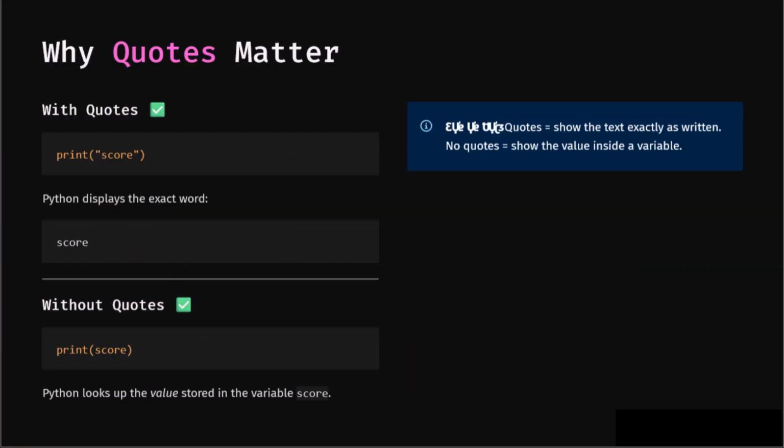Why quotes matter. A common point of confusion for many beginners is knowing when to use quotes. Let's clear that up right now. When you use quotes, as shown in the first example print, score, Python treats the content as literal text. It will display the exact word, score, on your screen, letter for letter. However, when you remove the quotes and simply type print, score, the behavior changes completely. Python no longer sees a word, it sees a variable. It looks into your computer's memory, finds the value currently stored inside the score box, and displays that value instead.